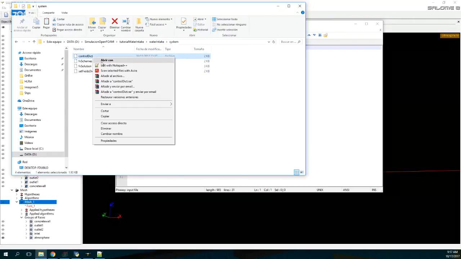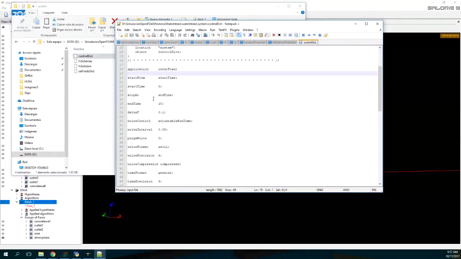On system, we have the control dict where we are going to run this. It says 10, but I'm just going to say 4. If you parallelize your processors and run it with higher computers, you can run it maybe for 10, 3 minutes, 4 minutes, and so on, and maybe you can do even more with better initial conditions.